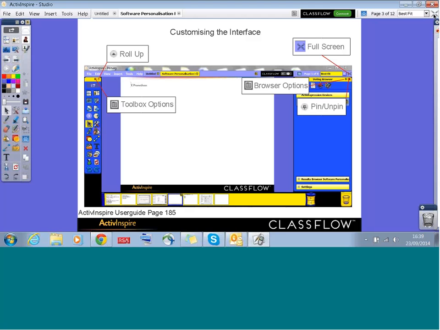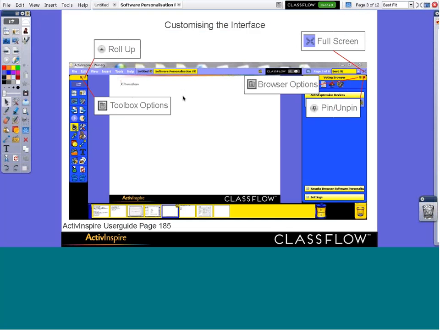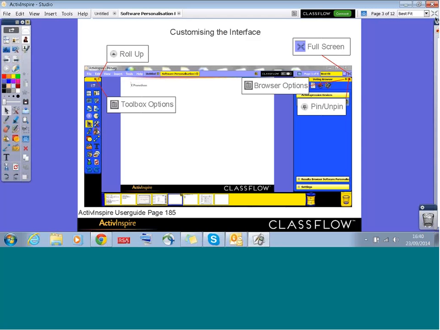But I can also go into full screen or our whiteboard mode. And so in this case, you can see it gets rid of all of those distractions, and all I have presenting to my class is my flipchart. And just click on that one to come back out of it again.